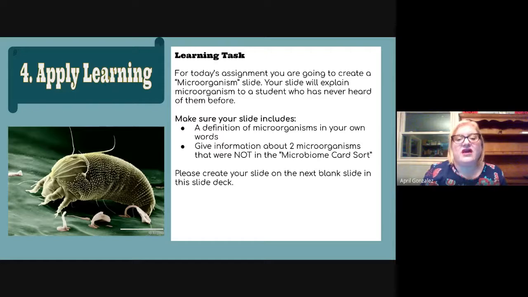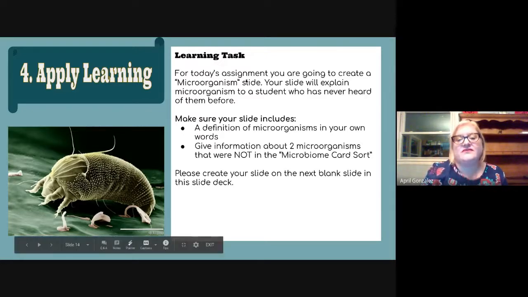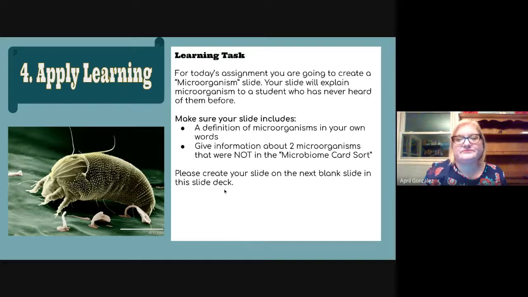So here, if you notice, when you look at the template, instead of having 2 boxes here, I usually have a learning task and then a learning check at the bottom. This is a little different because I wanted them to make a slide within this slide deck because they're turning in the whole slide deck as an assignment.